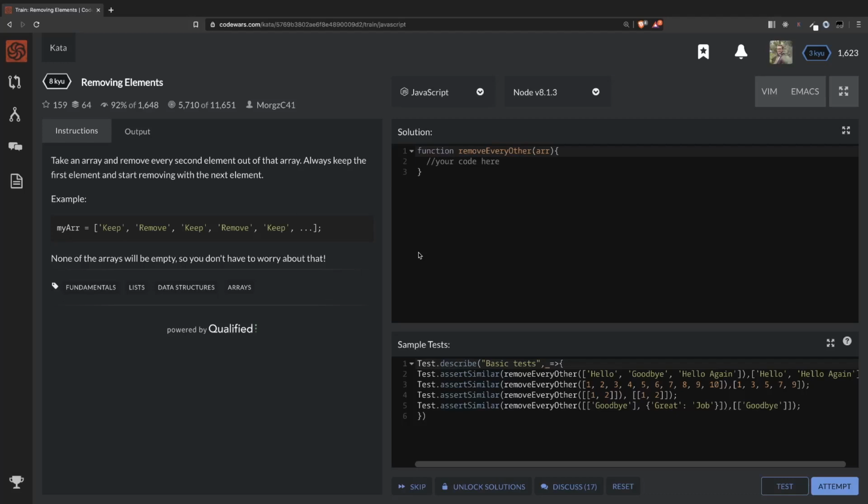Removing elements. Take an array and remove every second element out of the array. Always keep the first element and start removing with the next element. So we basically want to remove every element inside the array for which its index is an odd number, right? So here we have 0, 1, 2, 3, 4, and so on and so forth.